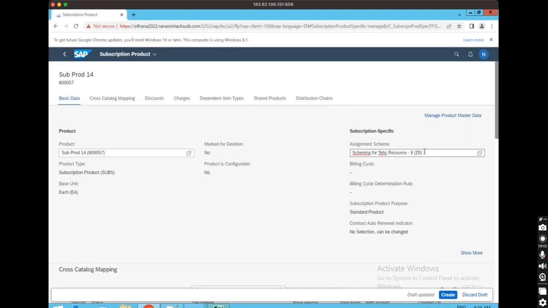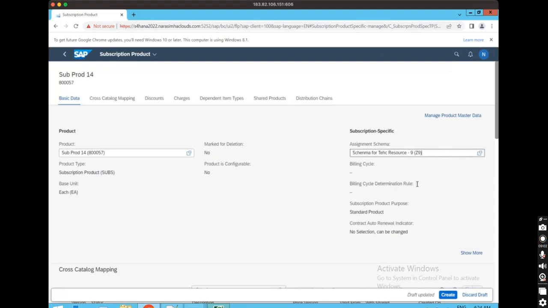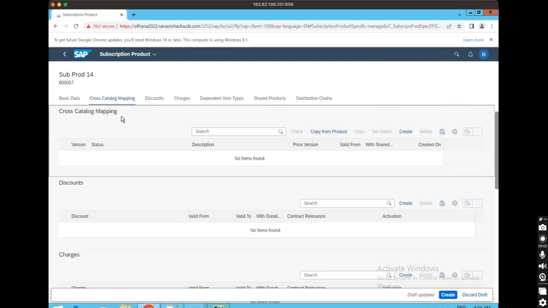Okay, we'll come to the schema. I selected one. You can select any of them. Everything is almost the same, even though you see a number of entries. There is no difference. But our purpose is to assign the charge plan that we created, right? So for that purpose, we are extending this product as a subscription product. And as I mentioned, there is a cross catalog mapping, using which we link the CC charge plan to the product. Now there is no cross catalog mapping, nothing is there.